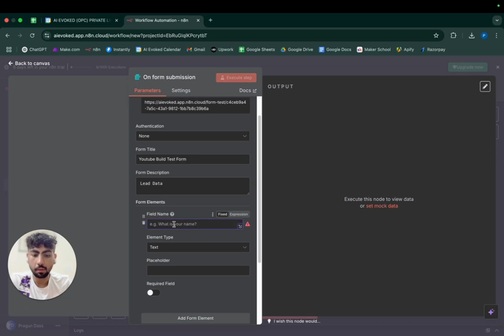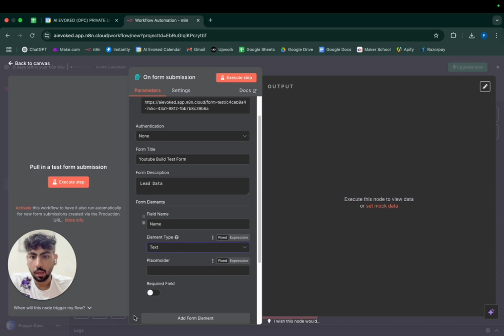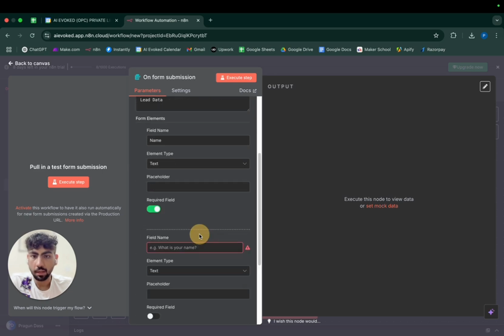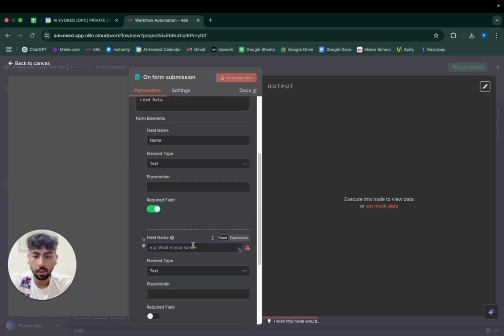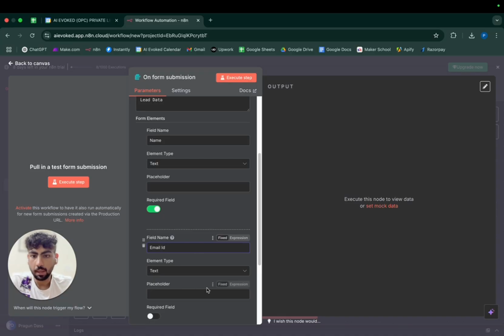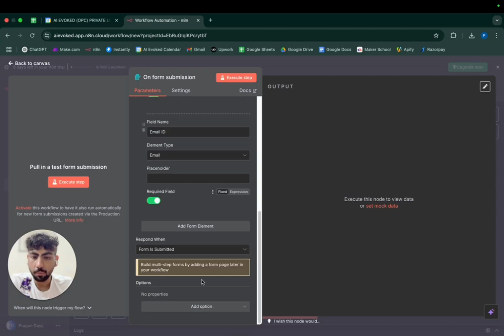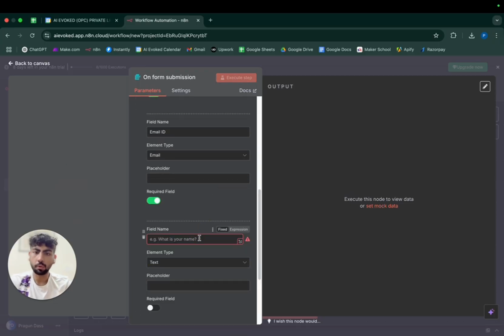So this can be your name field and this has to be a text. And this is a required field. Second can be your email ID. And this cannot be a text field because हमारे पास एक option होता है email का. This can also be a required field. Third can be anything. So you can think of anything.